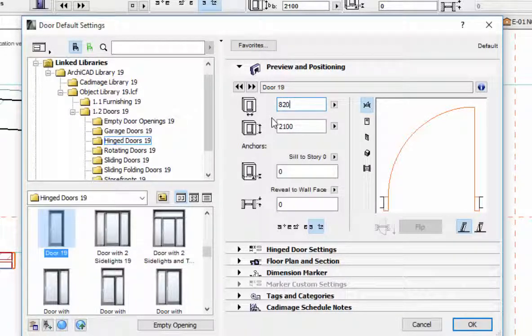And to make it matching when we look across in that room to this pocket door, let's keep it the same height, so it's 2100. Sill to story is 0, and we want reveal to wall face to be 70, and we'll see what that looks like, and we can adjust it in the 3D view if we don't like the look of it.